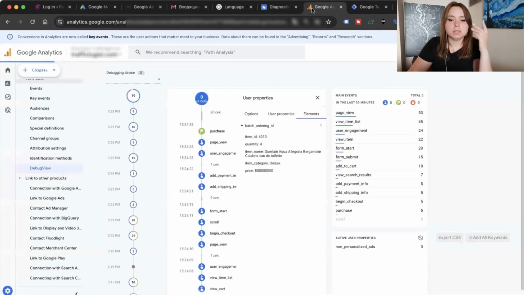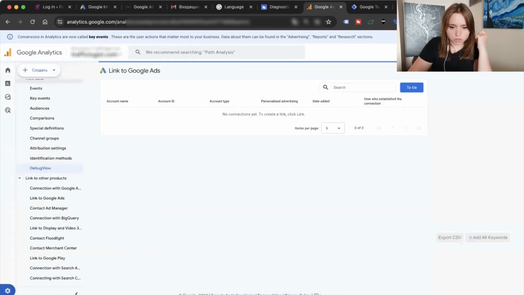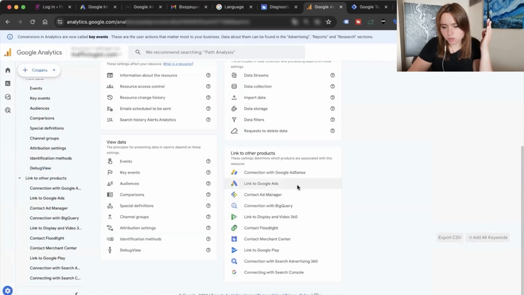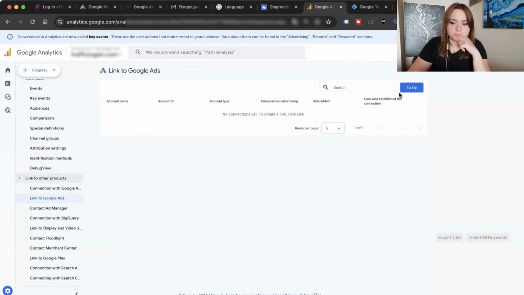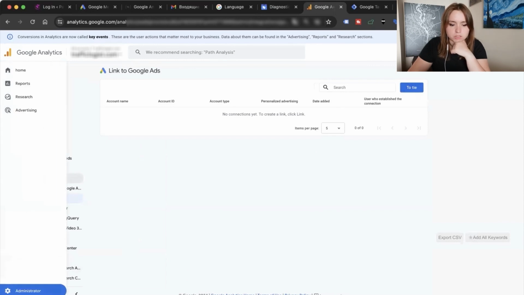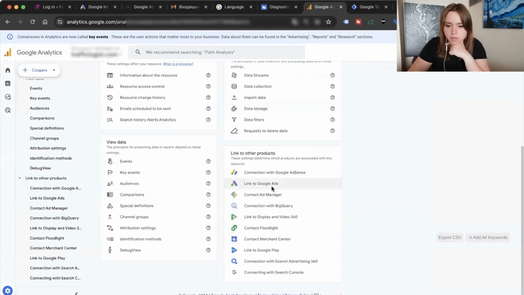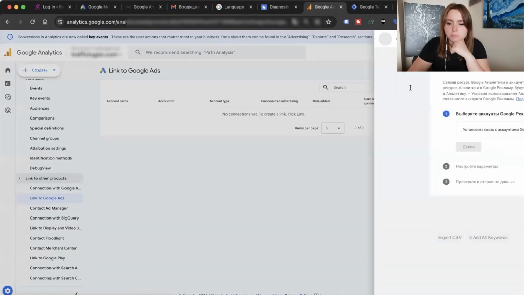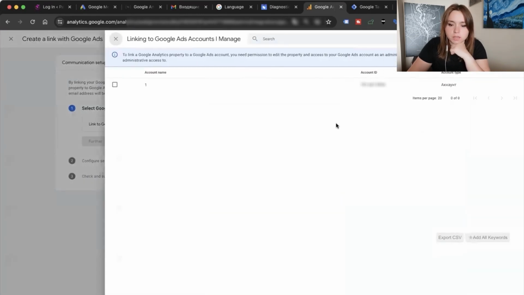Now I need to connect analytics with Google Ads. Why do I need to do this? So that all services are interconnected. I click and go to the admin section. I go here to the link to Google Ads. Here I select Google Ads. It's the only one I have.